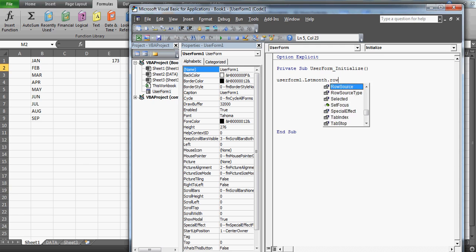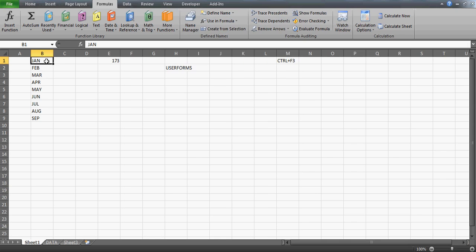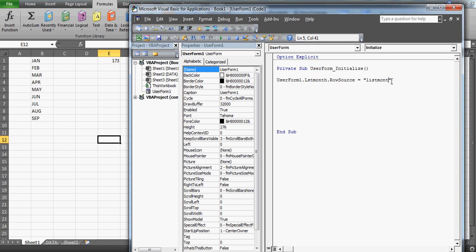All right, so we will use the RowSource property, and I'm going to name this list month. I don't remember exactly. Let me just check again. What was the name? Yeah, it's month details actually. Let me just copy this and put it here. Don't forget to put the double quotes. All right, so this is done.